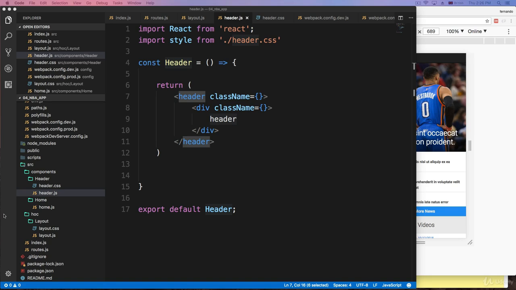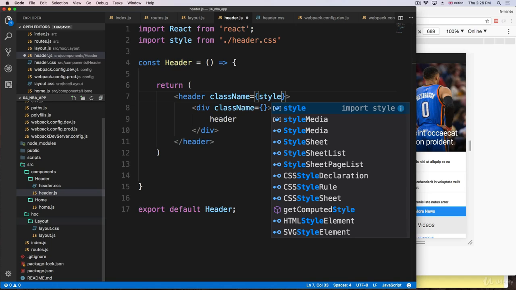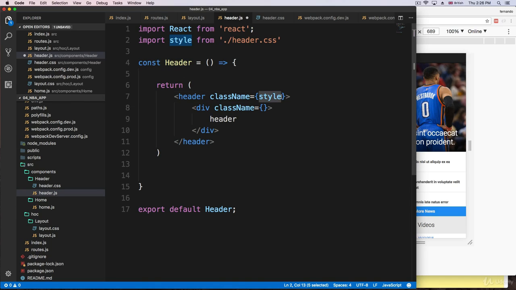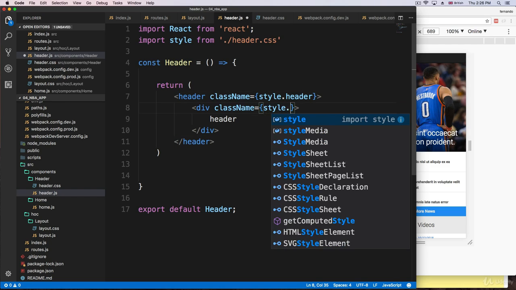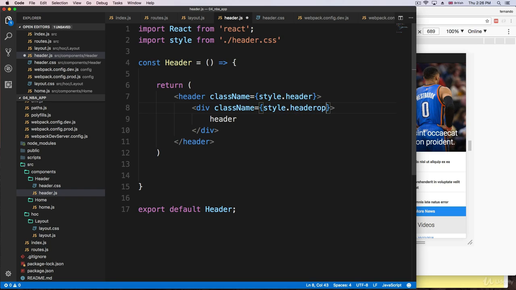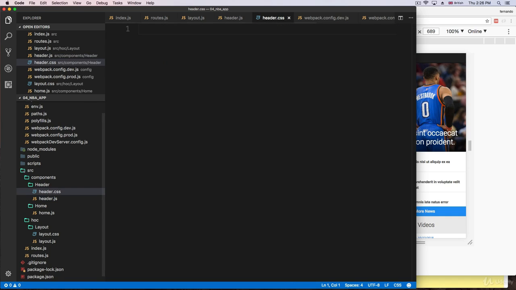So this one is going to be style header. We make a reference to what we've imported right here at the top, and then we say dot header, makes sense. And this one is going to be called style dot header opt, because it's header options. Kind of makes sense in my brain. I don't know if it's making sense on yours. Finally, you can name this whatever you want. It doesn't matter. Okay, so inside header, we need to start passing the classes for this.